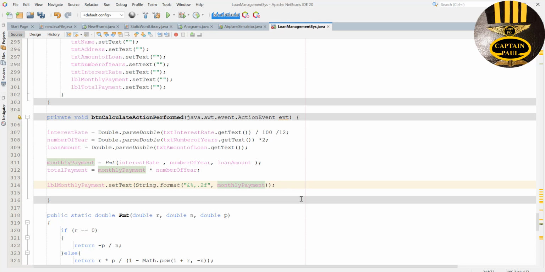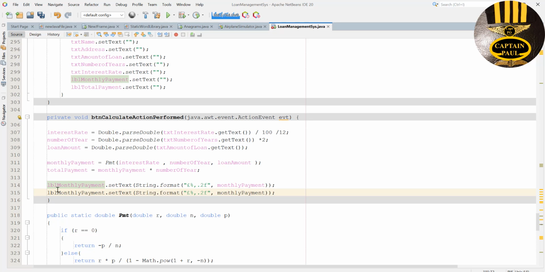Okay, the first one is taken care of. Let's take care of the next one, which is total. Paste, and change this one to total payment. And here, this is going to be total payments. Right, paste.